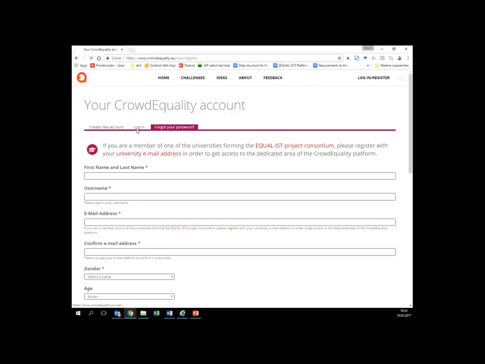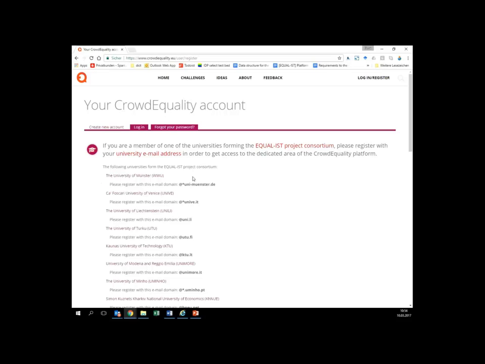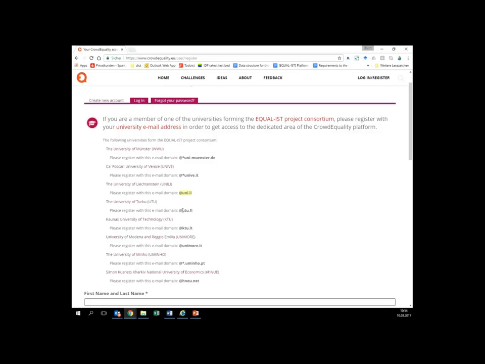The type of your user, whether you are an external user or an internal user: if you are a member of one of the universities, so University of Münster or Council University of Technology, or all the universities participating in the equal-ist project, then you need to log in using your university email address. On this page you can see the link. If you click on it, you will see all the email domains that you can use in order to register as an internal user and have these extended user rights.